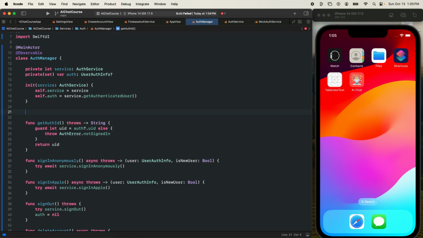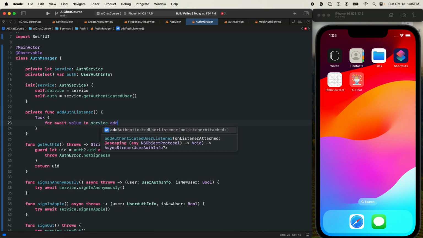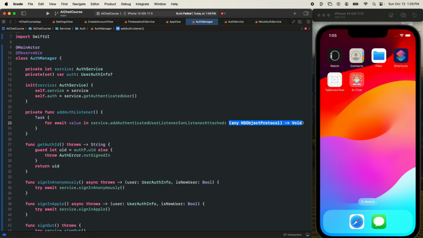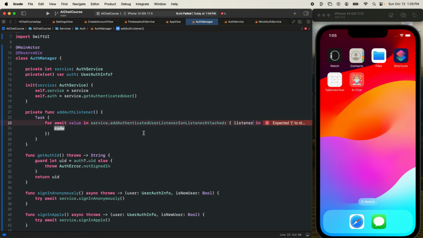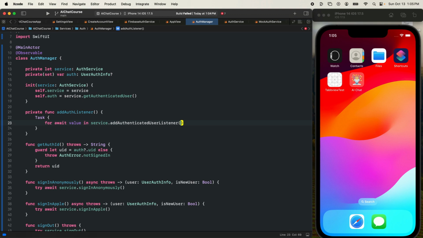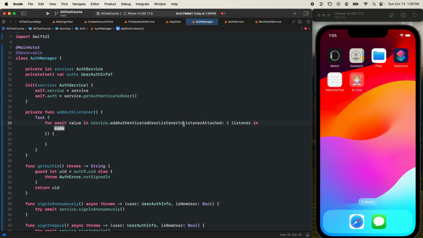And let's create one more function. This will be a private func, so we'll only access it from within this class. And we'll say add auth listener. Let's create a task, and we'll say for await value in service dot add authenticated listener. This, we'll click enter. This will be our listener that we get back. And then this closure. So if we didn't have this closure here, it would look like this. But we have to add this closure back in here.